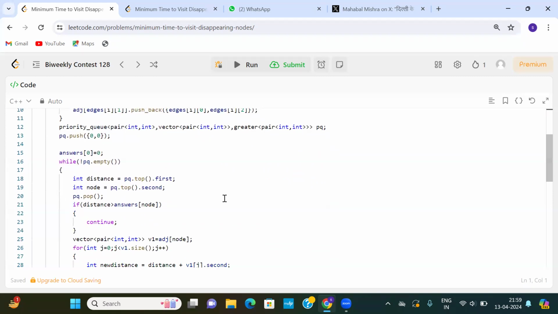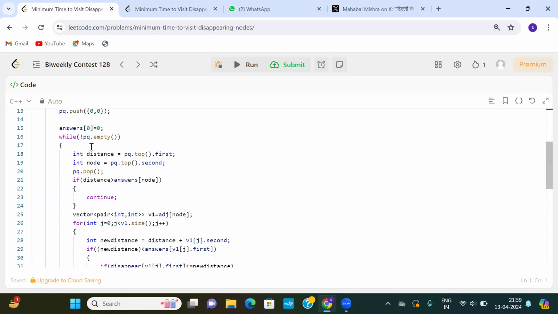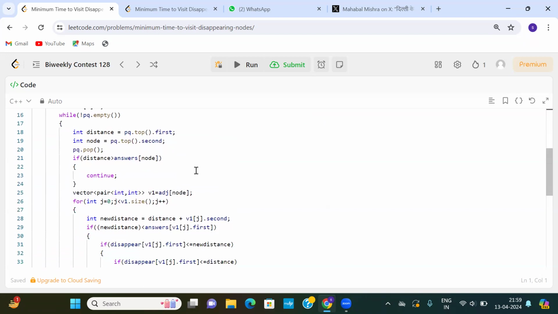Then we have applied while pq is not empty. The very first element of our priority queue is giving us the distance, so int distance equals pq.top().first. The second element is giving us the node, so int node equals pq.top().second, and we have popped it out. If distance is greater than answers at the index of node, it means we have reached that particular node in fewer units of time than distance, so we can directly continue the loop. We need not iterate further. If there is a better possibility, then we will iterate further.